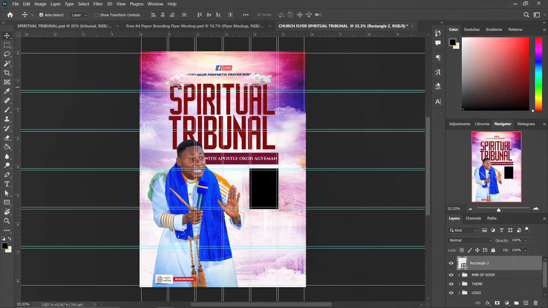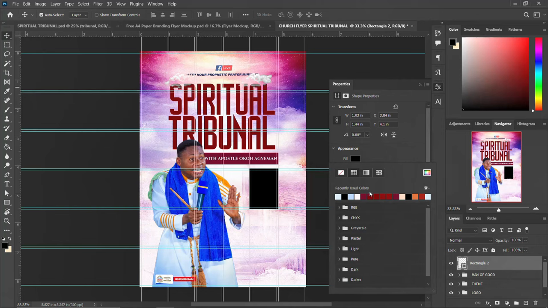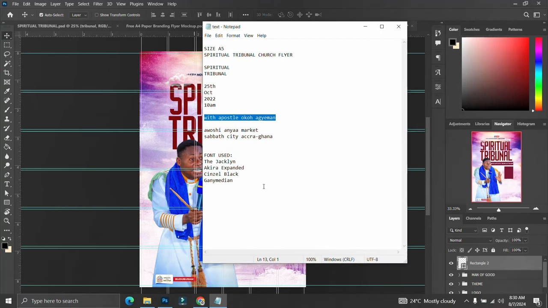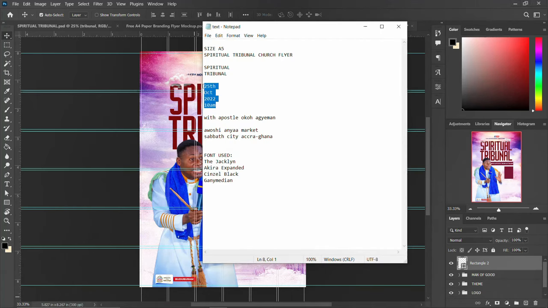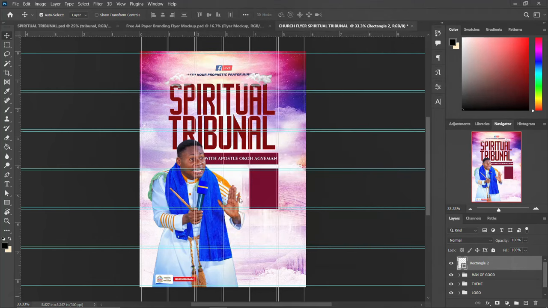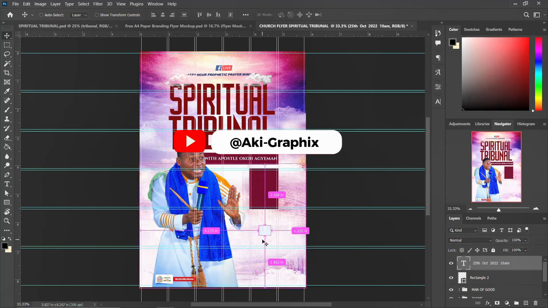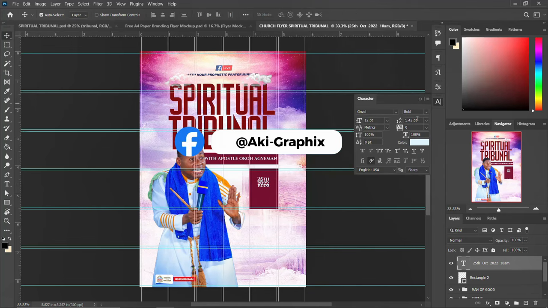And we are going to change the color to this side. Awesome. Let's go and copy the date. Control C to copy it, T on the keyboard, and then hit here, Control V to paste it, and then Control T again, and then push it up like this. Awesome.